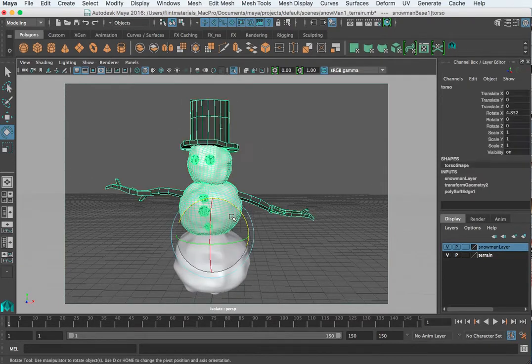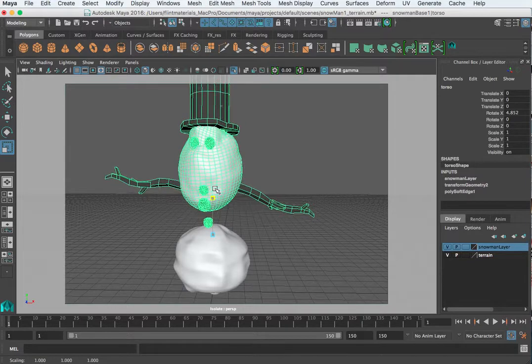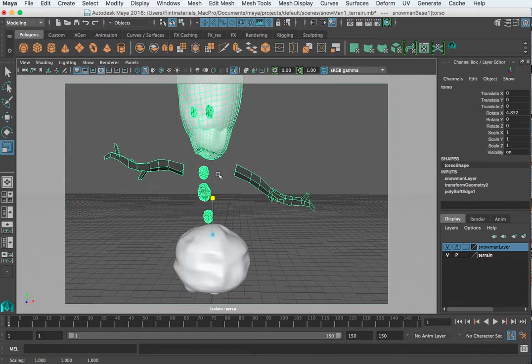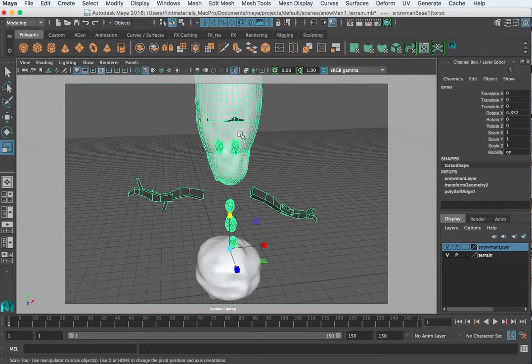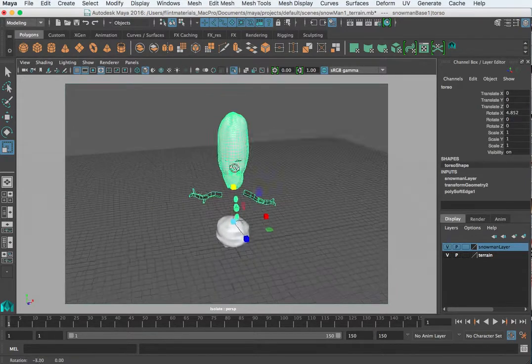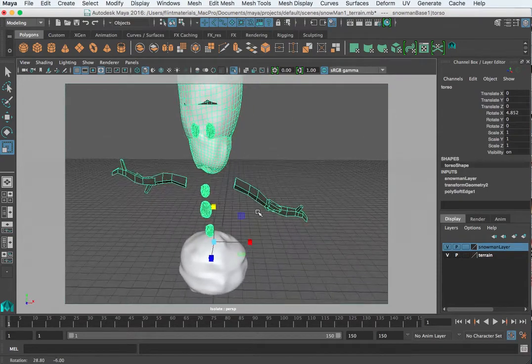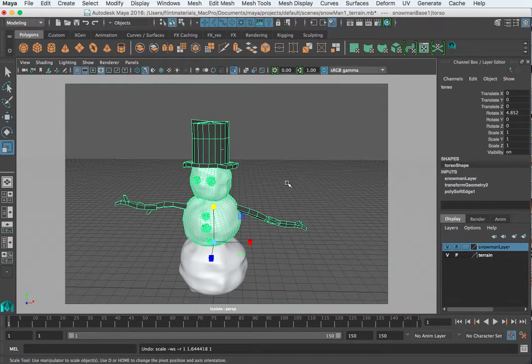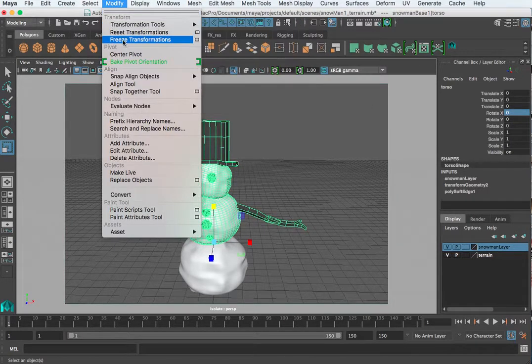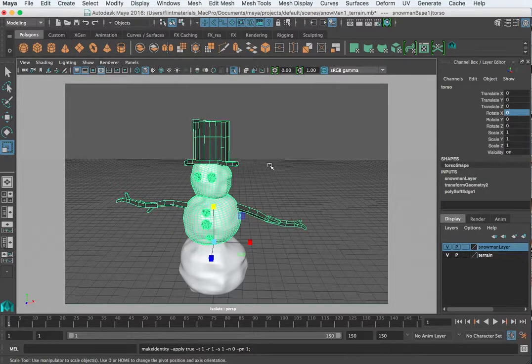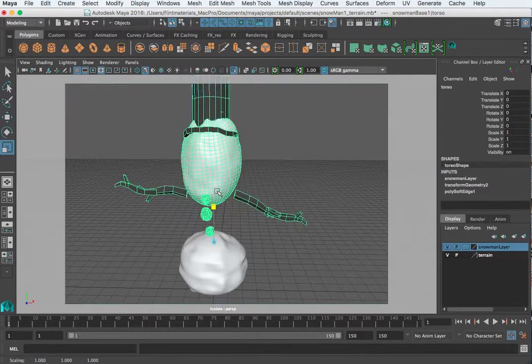For example, on my torso right here, if I go to scale and suppose I wanted to animate the scale, notice when I do so, my whole model comes apart. It's not scaling uniformly. The arms aren't scaling in proportion with the torso. The torso is really long, and so what's going on here? I can zero out my values and modify freeze transforms, but that didn't seem to solve the problem.